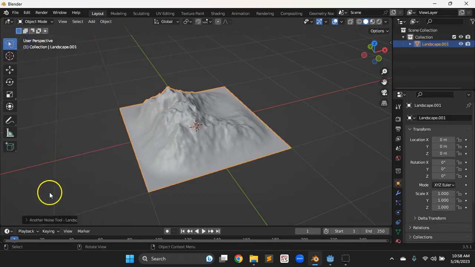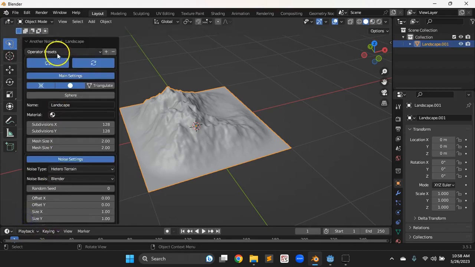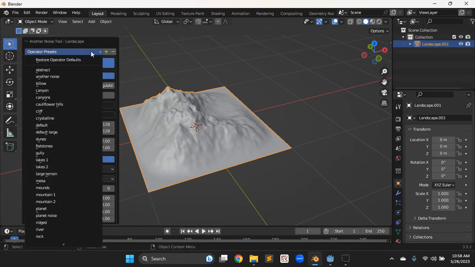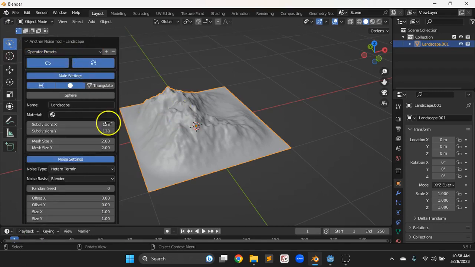If that's collapsed when you first do it, you'll see it down here in the lower left. Expand that menu. You'll see there's a whole bunch of presets, so you can set up cliffs, flat stones, mountain ranges, rivers, all sorts of presets to start with. I'll just use this one.